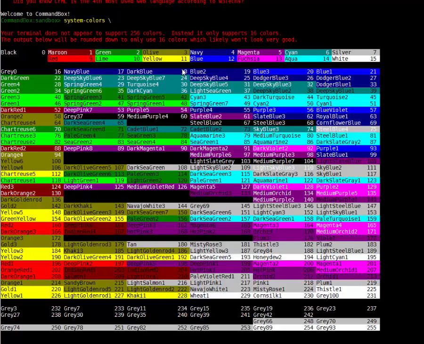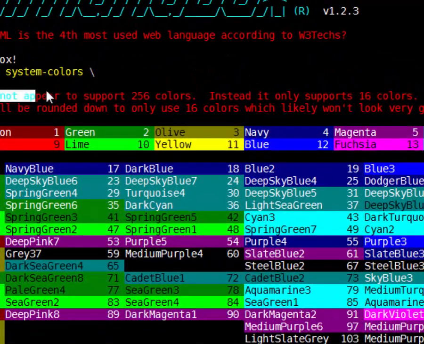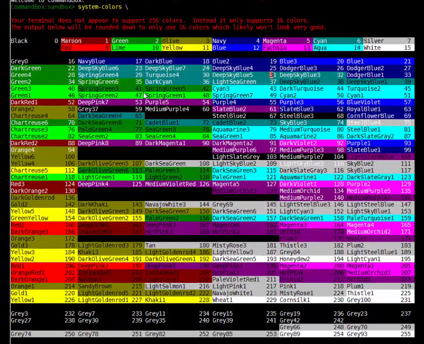Now, as you can see, I'm using a regular Windows CMD prompt here. So this is really only 16 colors. And we have a note here that says your terminal does not support 256 colors. You only support 16. And this is really just the same 16 colors over and over again. So it's not nearly as pretty. Now, there's no way to work around this on Windows. You're just stuck with 16 colors.